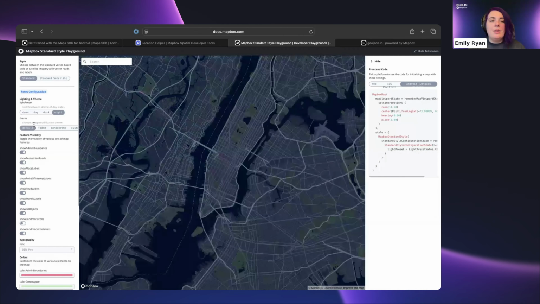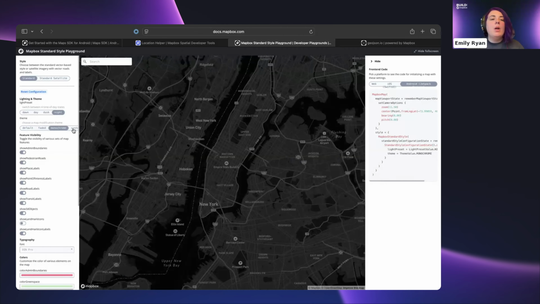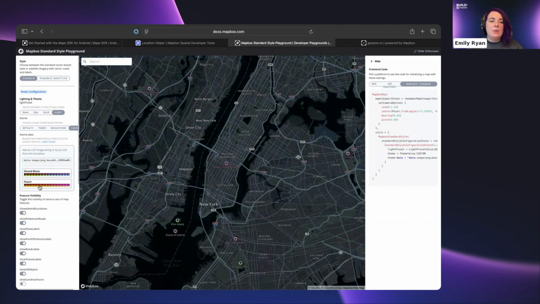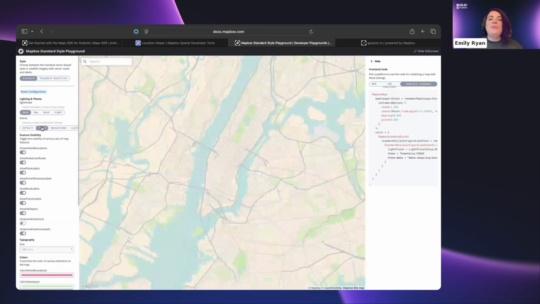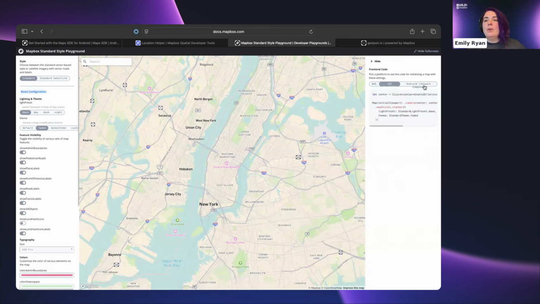We also have different color themes: you could do faded, you could do monochrome. If you had a lookup table that you created, we have some default ones here, but you could go in and add a lookup table and see how that looks. But for this presentation, let's do dawn with a faded look. On the right side too, you have a bunch of code here that you can pull from, depending on if you're using web, iOS, or Android.